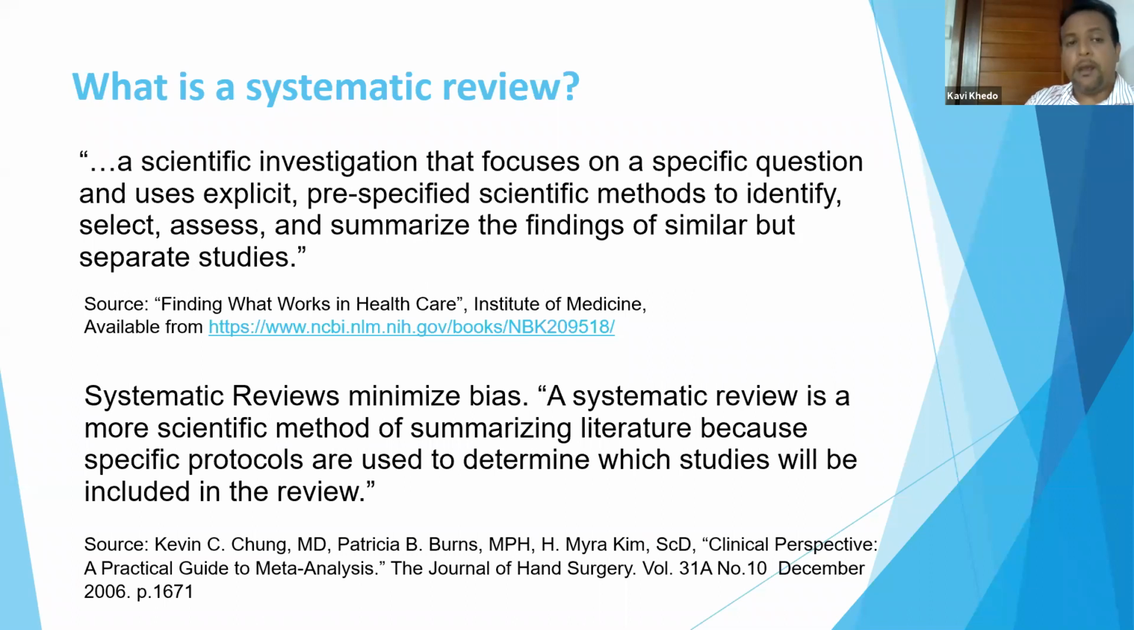Actually, when you conduct an SLR, a systematic literature review, you need, as far as possible, to remove all the bias that you can have, and you cannot go and choose the way you want. There should be a scientific method that you are following in order to select your papers, in order to assess those papers, in order to summarize the findings of those studies. So this is what it says in this first definition here.